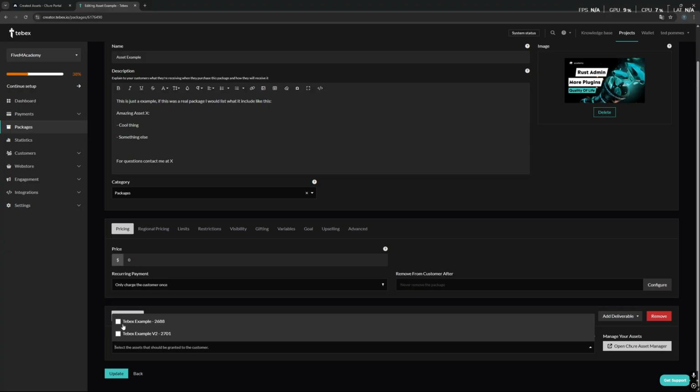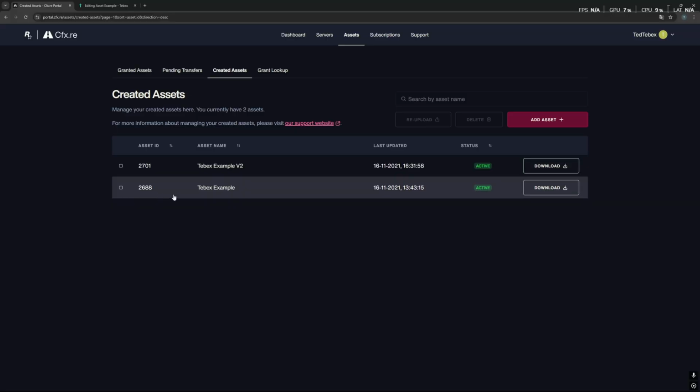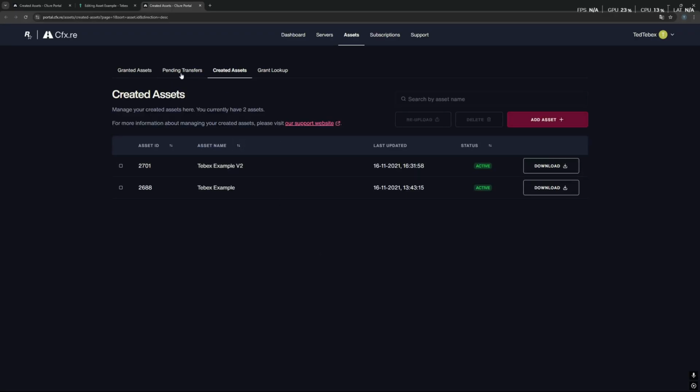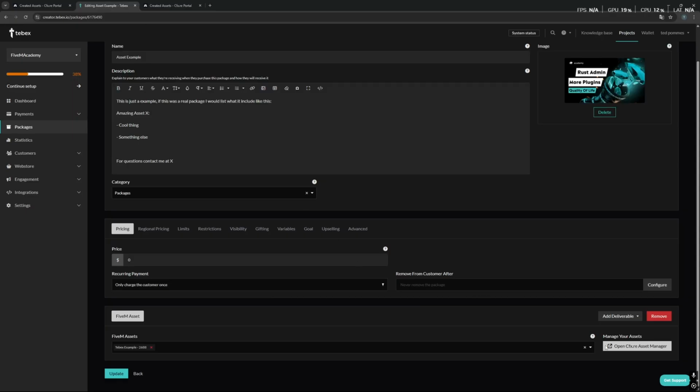From this drop-down menu, we should then be able to just select what asset we want. As you see, it's the same two examples that I showed on the portal, even showing us the ID 2688. So if you have packages with kind of the same name, you can check those IDs to really make sure you have the correct package. So I'm going to select the asset that I want. From here, you could also open up that asset manager, but we are already logged in. If you forgot the link, you can also find it on Tebex. And this is all you need to do to have this working.